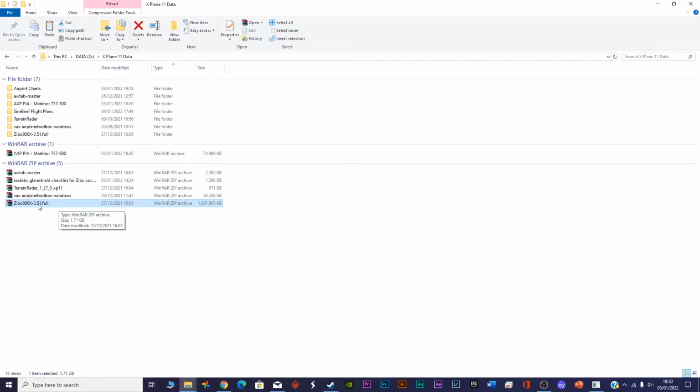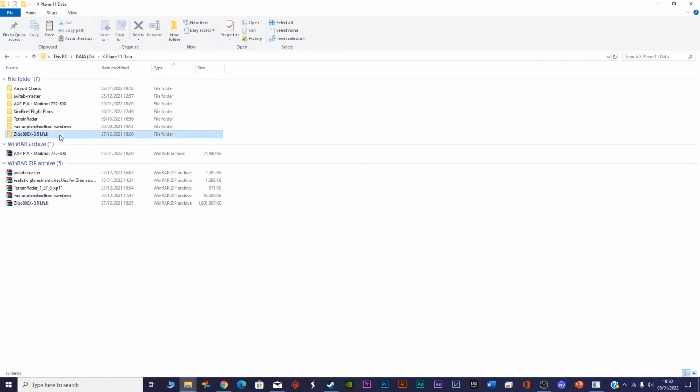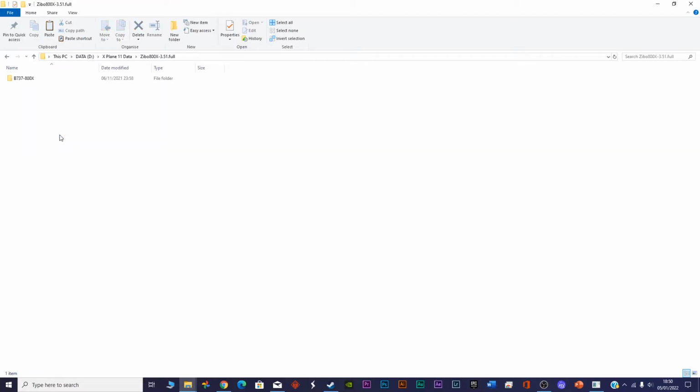There are two ways to extract it. Number one, you can right click and extract to Zibo 800X 3.51 full. You can do it like this, or you can simply extract here. If you're extracting it like this, then you will see a folder, and just click on the folder. Over here you will see the Boeing 737-800X folder. This is the folder that you have to place in the aircraft directory where X-Plane 11 is installed, and that's it. Your plane will be available.